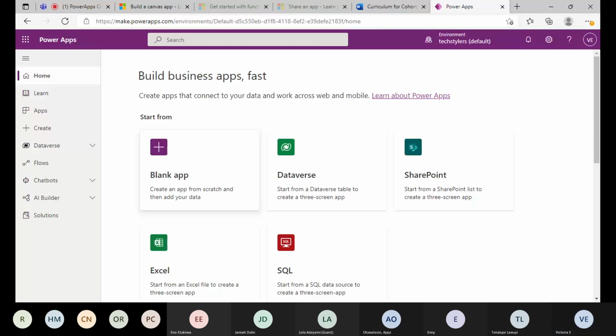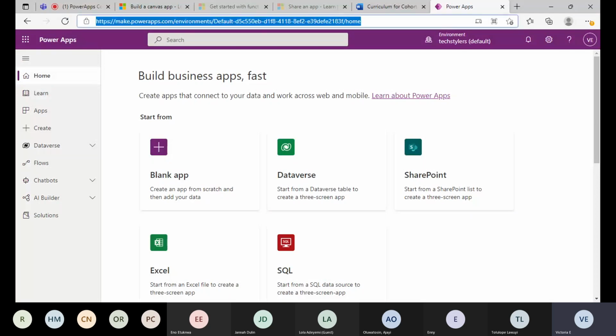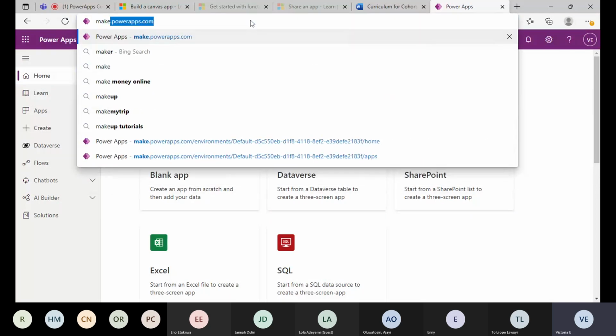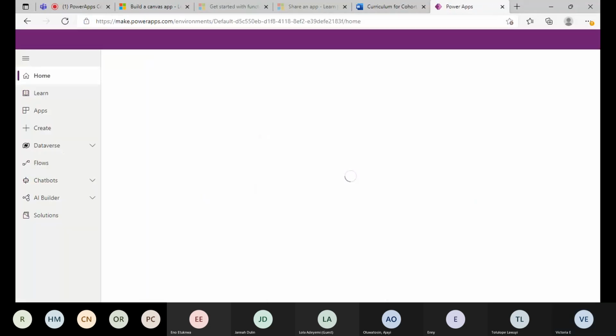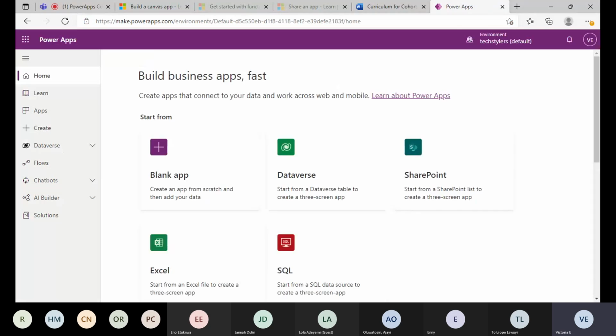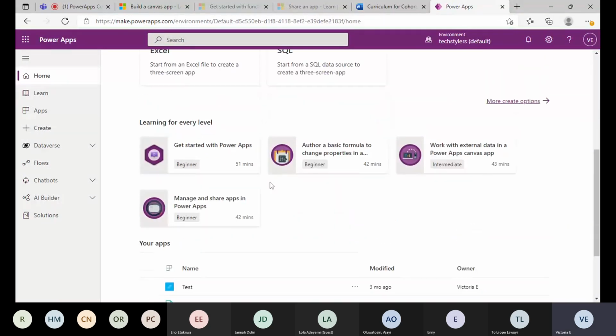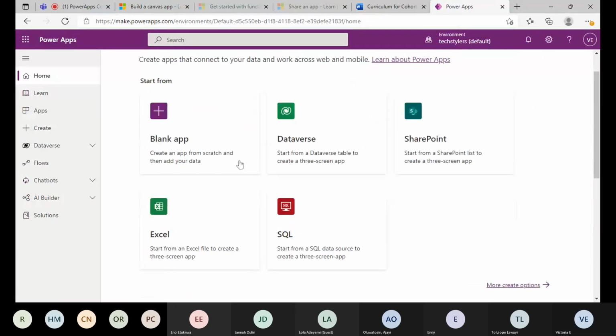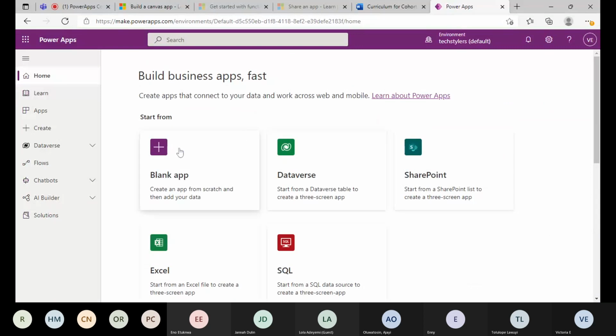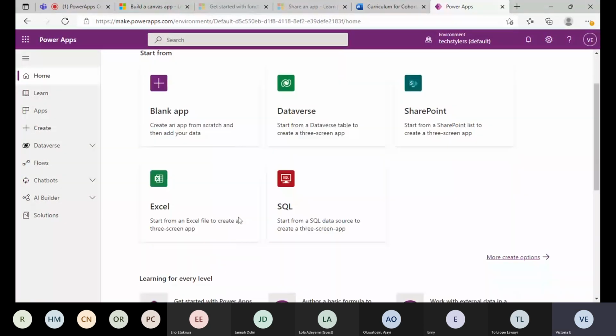So this is Power Apps. We get to this place by going to make.powerapps.com. I'm going to retype it again so that we can see: make.powerapps.com. I click enter to take me to that screen, and you get to see the home page where we have summaries of the applications you have, things that can help you to learn, and where you want to start building your application from.